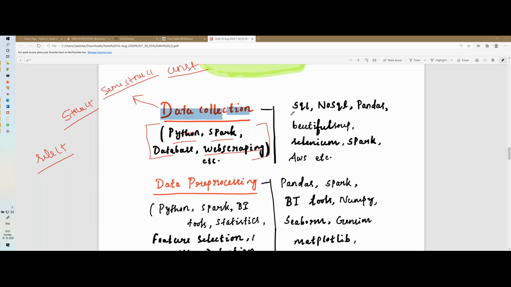But the tools are SQL, NoSQL, pandas. This is Python, and we will be understanding pandas. Python is needed for collecting semi-structured data. Beautiful Soup and Selenium if the data is in text format, and then Spark if it is in big data format. A little bit of AWS will help because sometimes data is present in the cloud. All of these techniques you need at a very basic level. What level? Basic level. My job is not to create a new cluster in AWS.